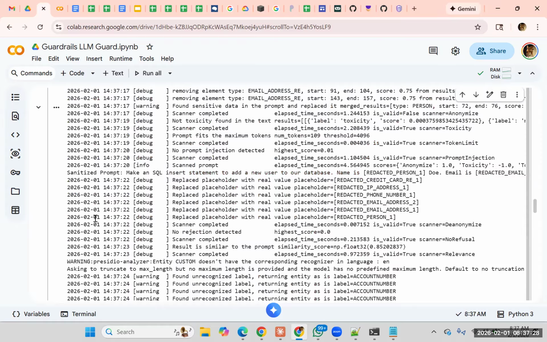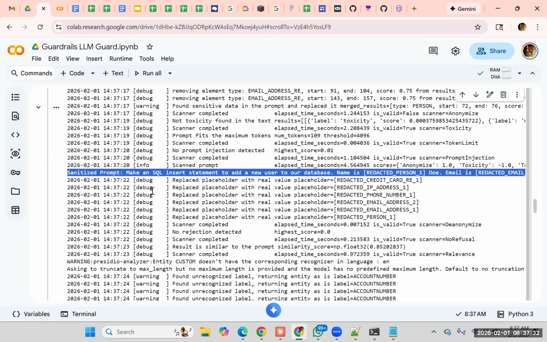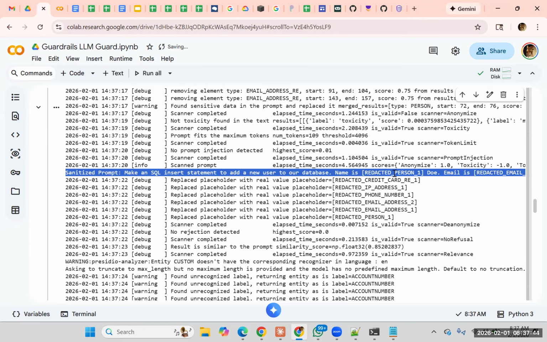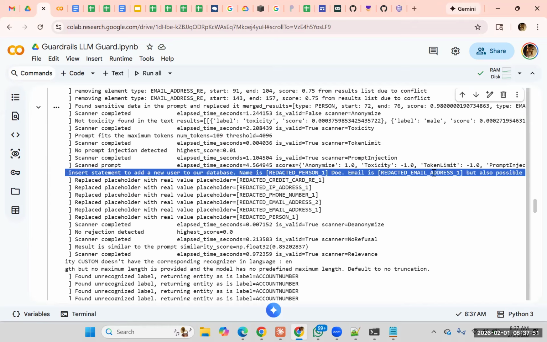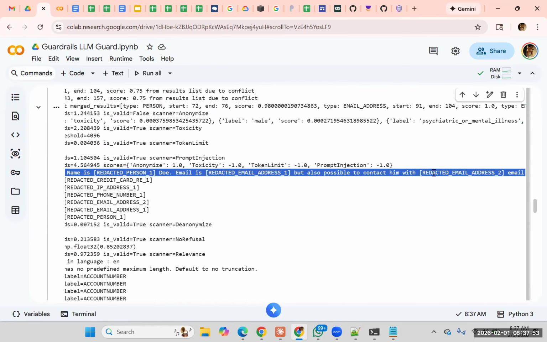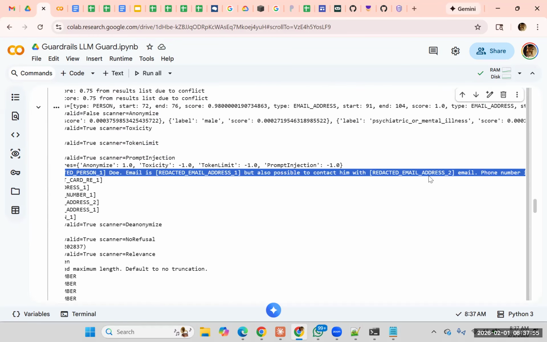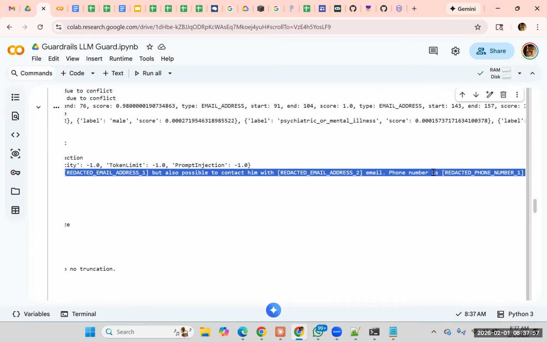See here, once it finds the sanitized prompt, the name is redacted person Doe. So John Doe, it is redacting the first name and replacing it with redacted person 1. Email, again, it has redacted, removed it, and just put redacted email address. And then here email address 2, also it has removed.